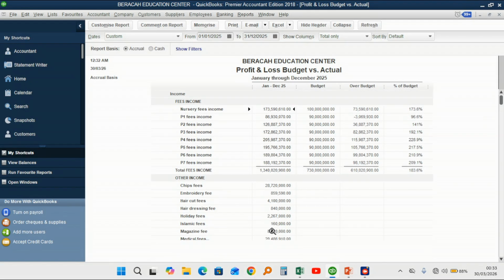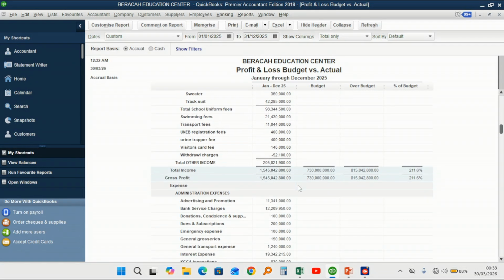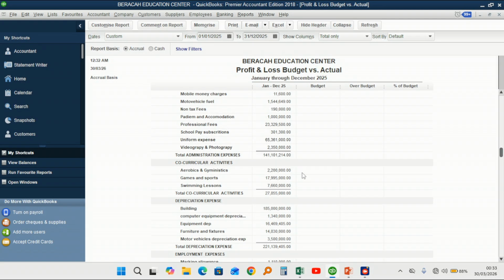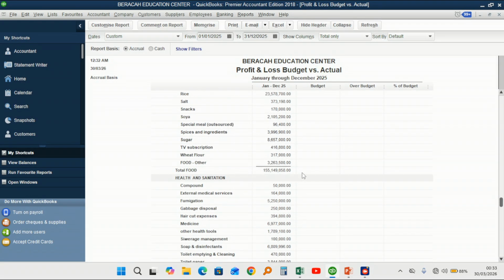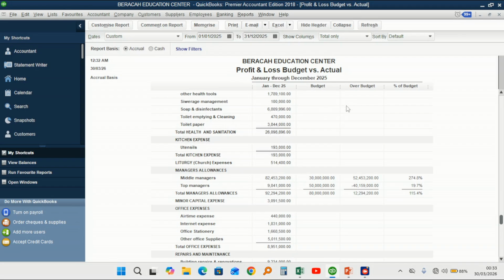Okay, I want to go to some other items down for which I made the budget. This is just for learning purposes. I did not fill in the whole budget, but for learning purposes, I filled in a few items for us to learn. On managers' allowances, we have middle managers and top managers. We budgeted for 30 million to spend on middle managers and 50 million to spend on top managers. But on middle managers, we spent 82 million. And on top managers, we spent 9 million.